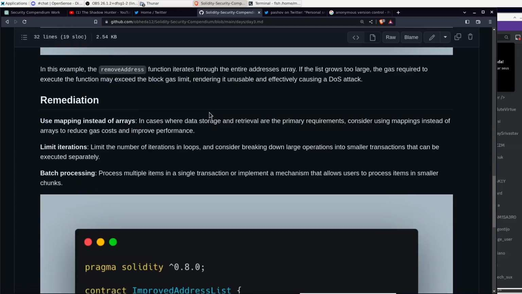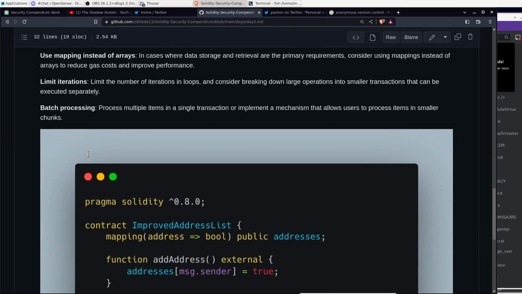Okay. The remediation will be using mapping instead of array. In this case, where data storage and retrieval are primary requirements, consider using mapping instead of arrays to reduce gas costs and improve performance. Limit the iterations in the loops, and consider breaking down large operations into smaller transactions that can be executed separately. Batch transactions.